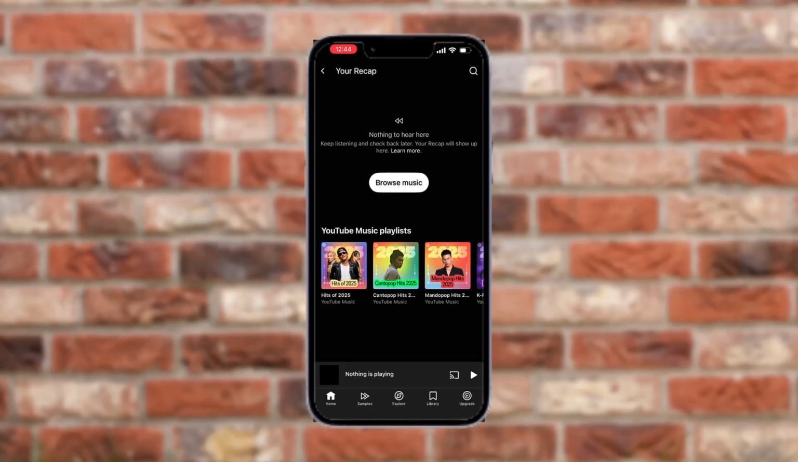Step 7. Share your Wrapped. Once it opens, swipe through your stories, tap share to post your YouTube Wrapped on social media. And that's how to see your YouTube Wrapped on iPhone.